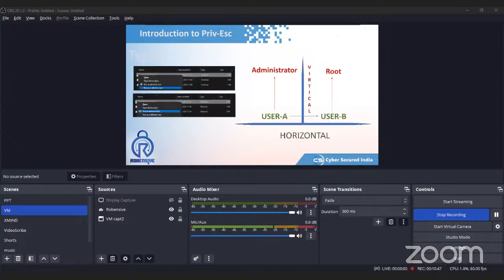So this is the types of privilege escalation. I'm not sure why, but I converted this PPT to a Google PPT, so for some reason the color coding doesn't work here. But no worries at all, at least it is visible a little bit.